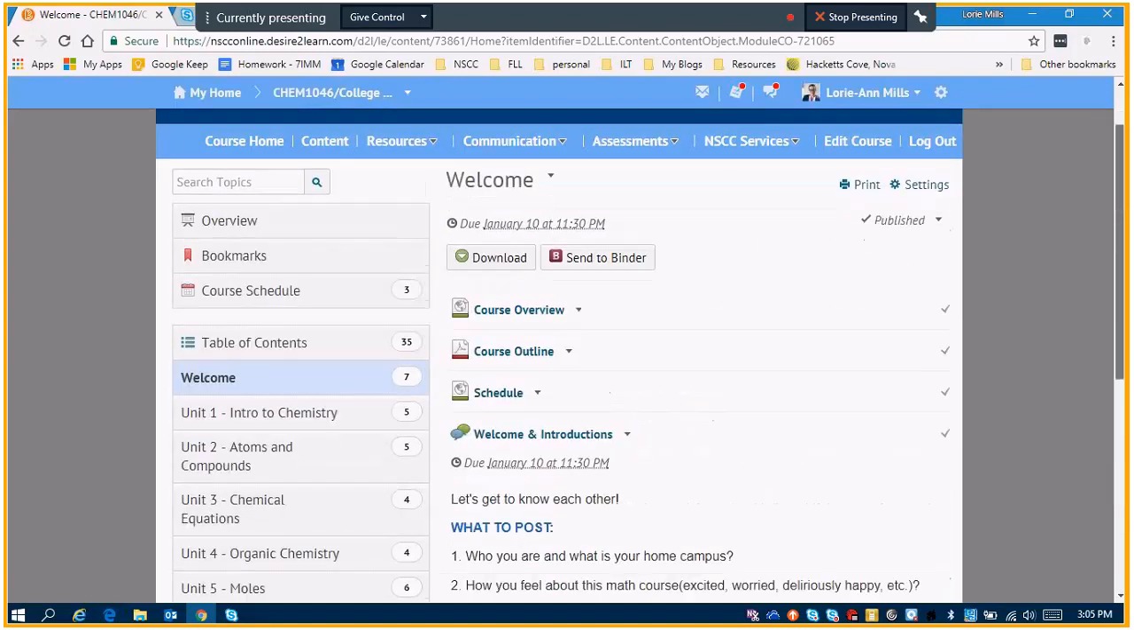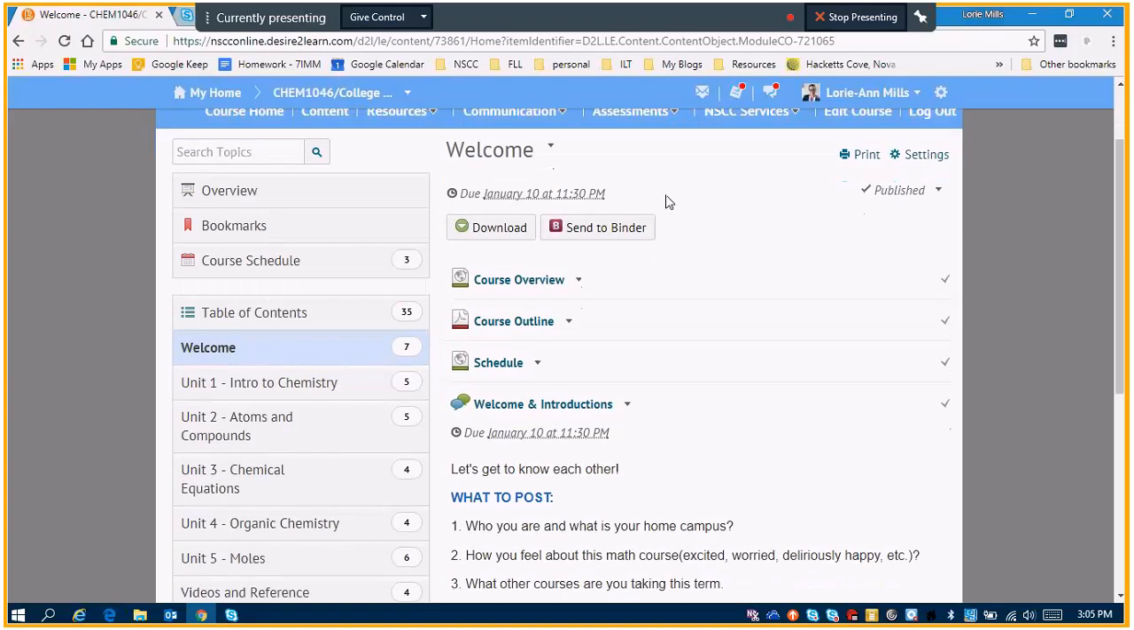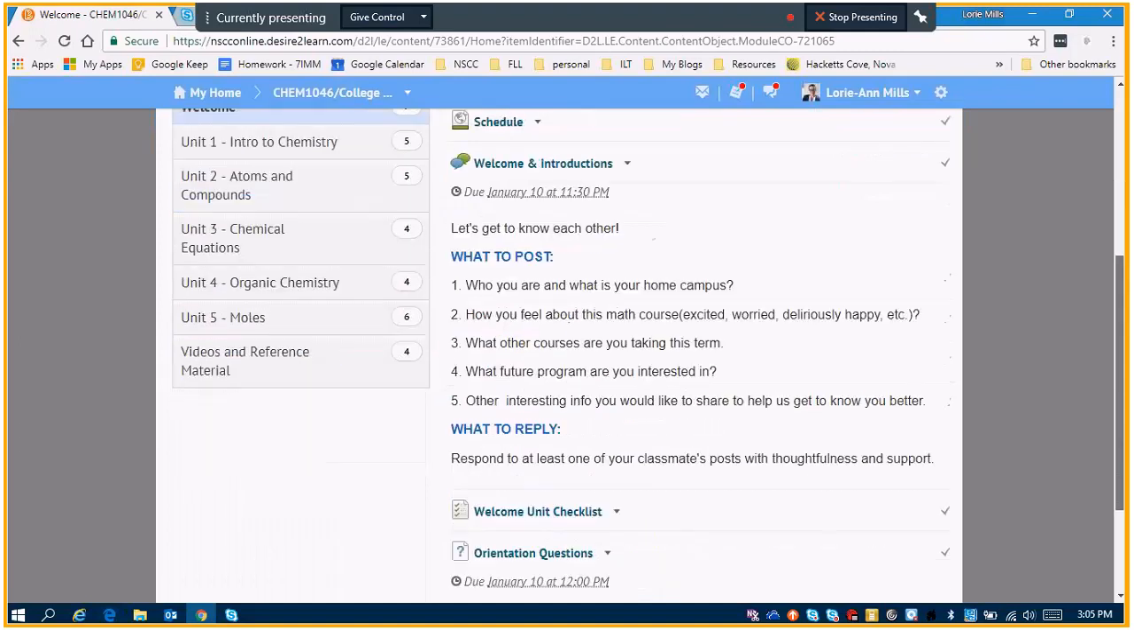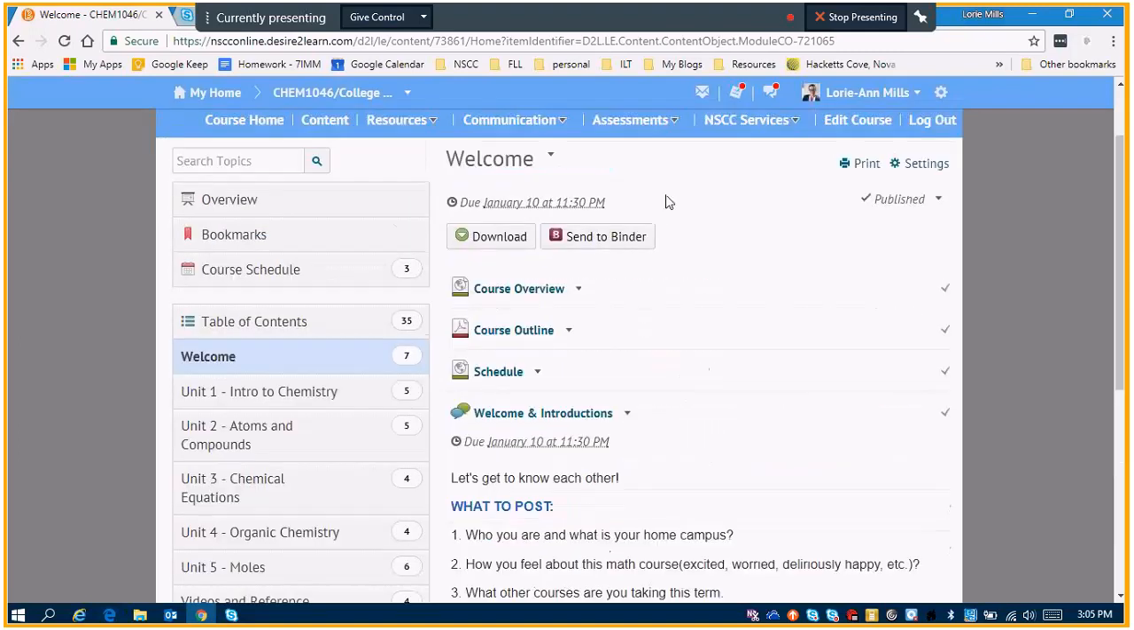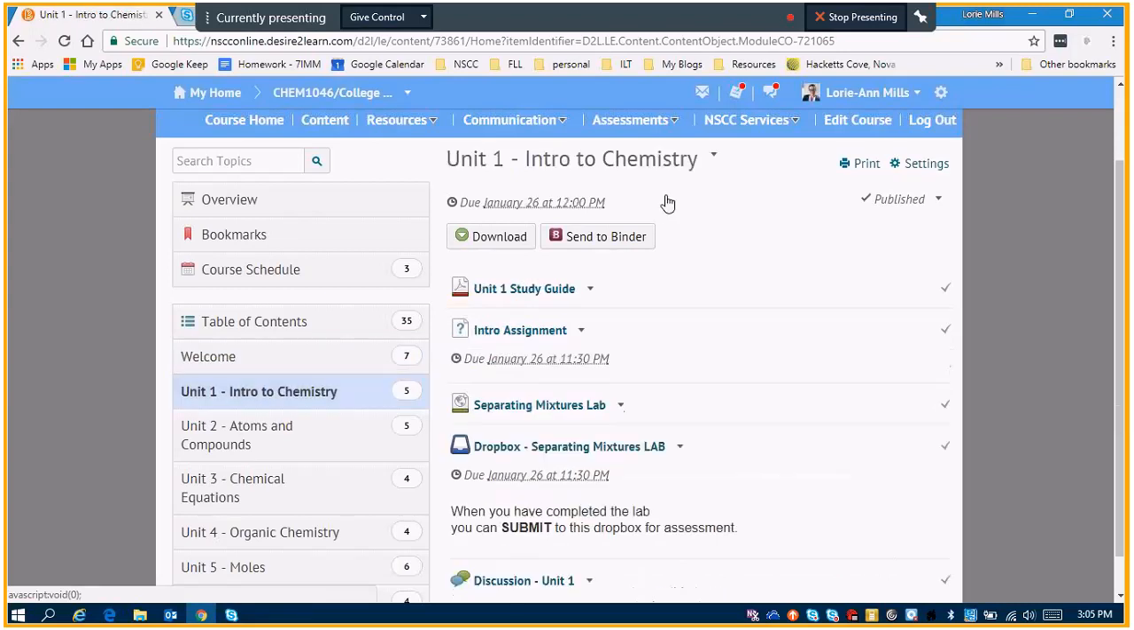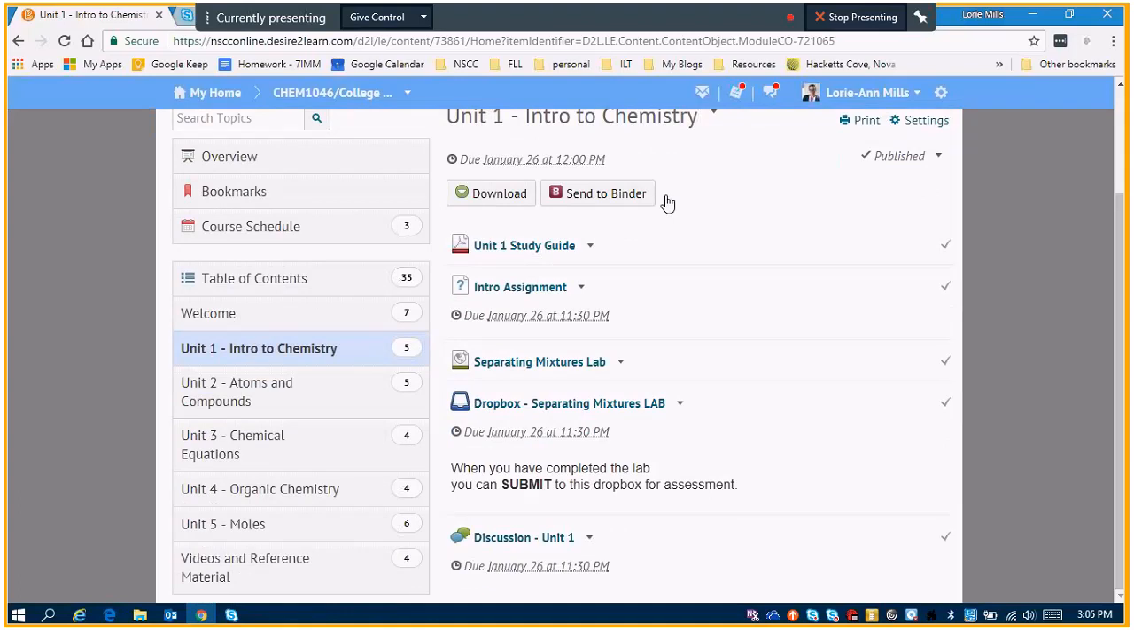The welcome unit is due this Wednesday, so you want to get started right away on working through these sections. And when you have completed the welcome unit, feel free to move on to Unit 1, Intro to Chemistry. And this is the beginning of the course. And you can see that the due date for this is January the 26th. And then again, starting at the top of the page, you're going to work your way through each of the tasks that are listed here.